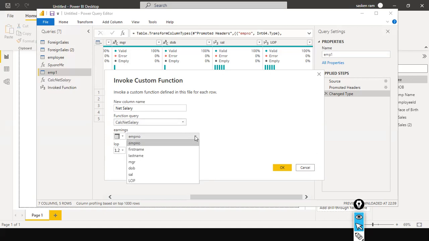So you have an option here: you can type the value, or you can specify the column. If I type the value for 5 lakh employees, it's a manual job. So I just select the column name here. For earnings I select salary, and here I select LOP. So what I say is, hey, take the salary column and LOP column, pass them as arguments to this function, and give me the net salary for each and every employee.